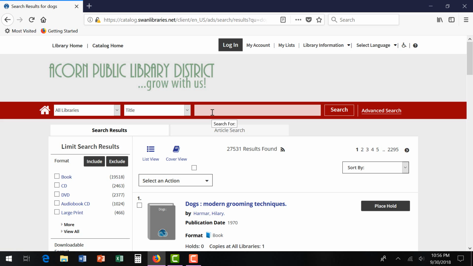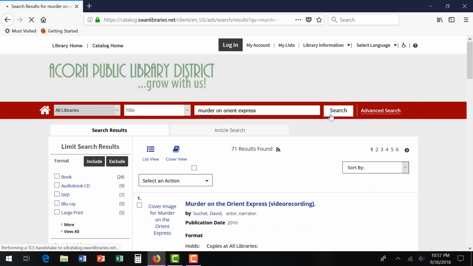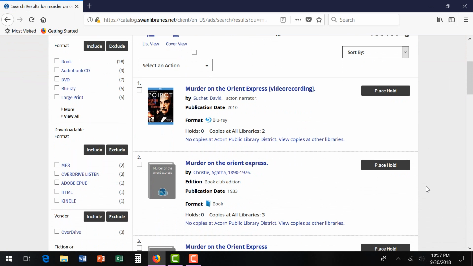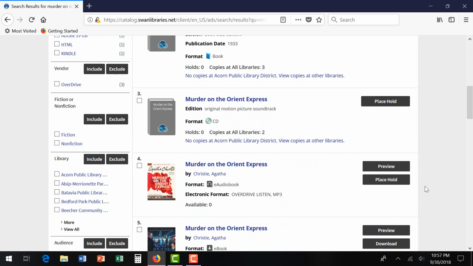It doesn't have to be word for word exact, but it definitely does help your search if what you type in is pretty close to the actual title. So I'm just going to put in Murder on Orient Express. Alright, and then I'm going to left click on the search button here to do the search. Alright, as you can see by scrolling down, there are a variety of items available under this title.